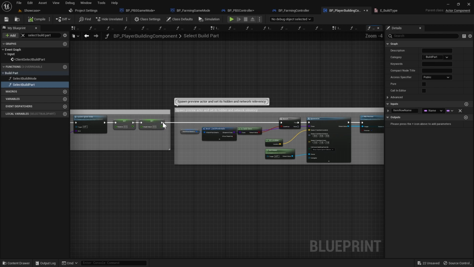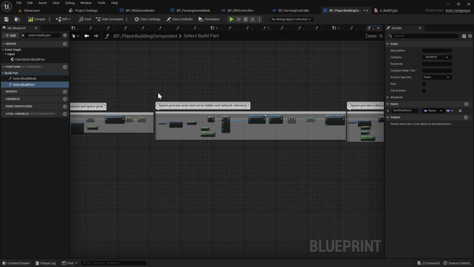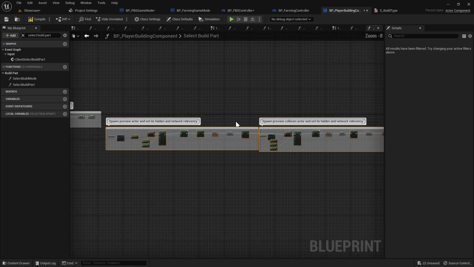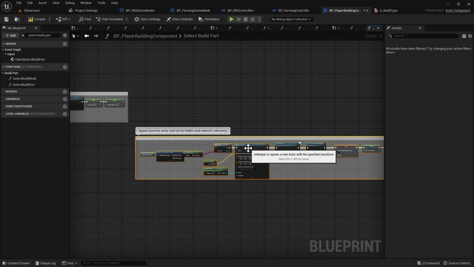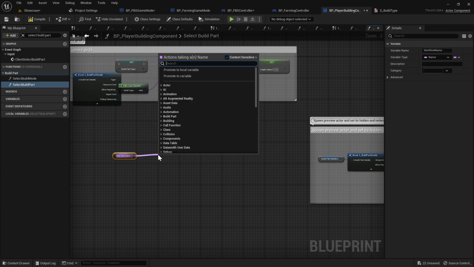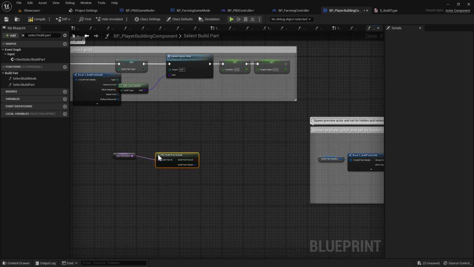Next, we're going to search for select build part and open up that function. And in here, we're just going to disconnect these nodes from this point. I'm just going to select all of these nodes here. I'm just going to move these down a little bit. Then we'll start by right-clicking here and search for get item row name. Drag out from that and search for build part details.